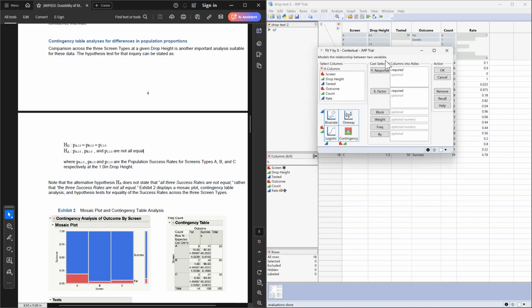And so we're going to start by taking outcome, and we're going to throw that into the y response. We're then going to take, for question 2, screen and put it in the x factor, and we're going to put count in the frequency. All right, awesome. So we got that set up.